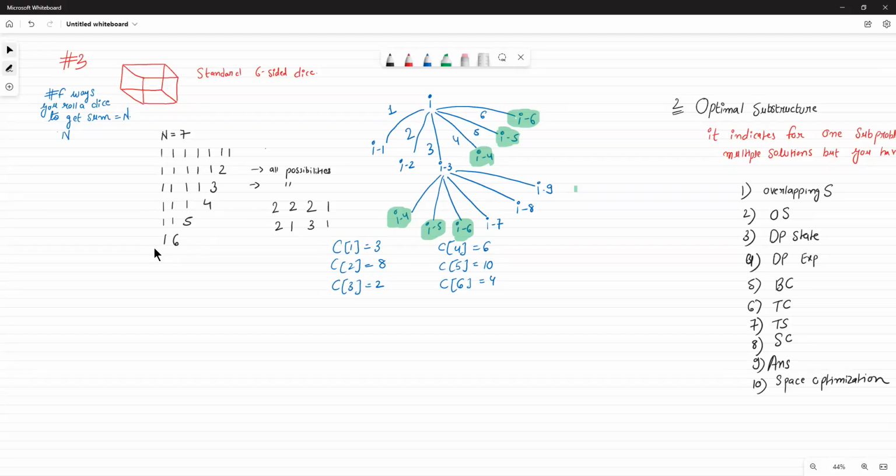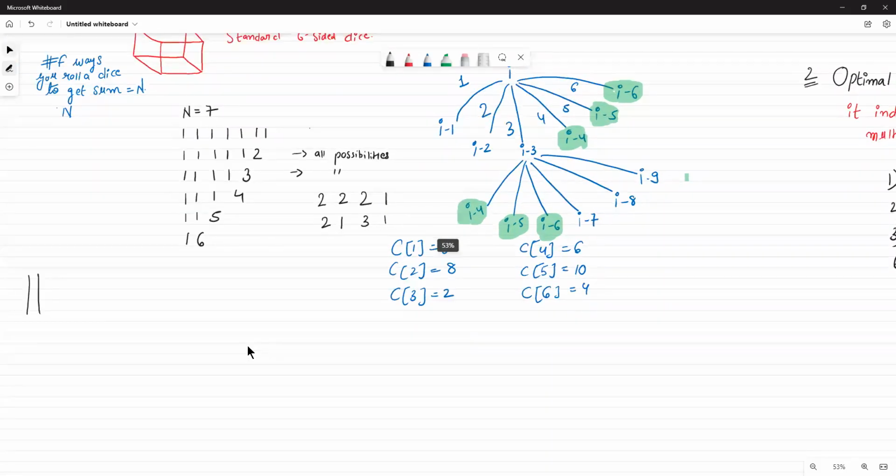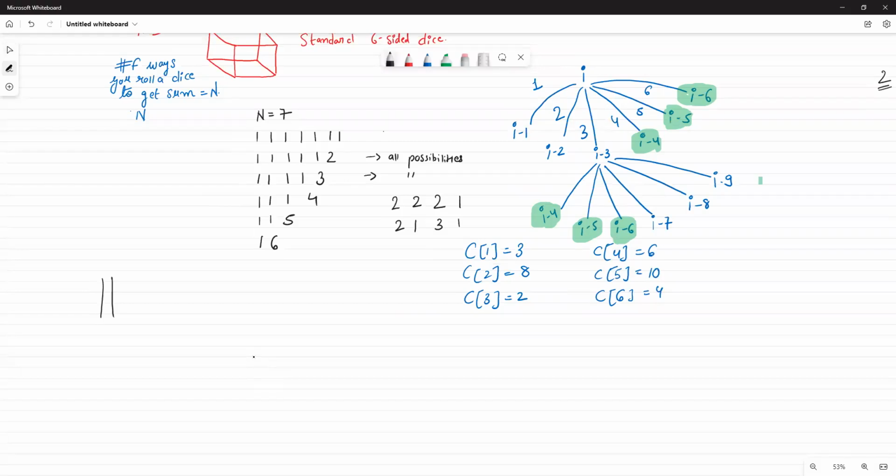Yes. Okay. Anyone having any questions so far? No. So if you understand that DP can be applied to this problem and overlapping subproblems exist, our first step should be to find out the DP state. So what will be the DP state here?